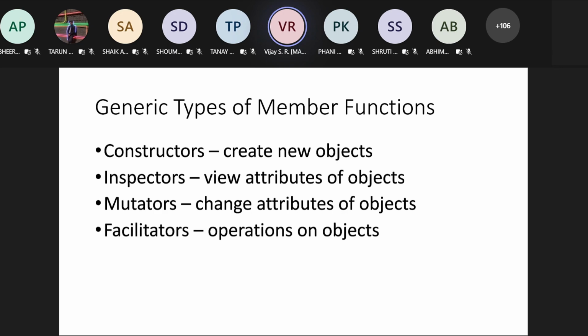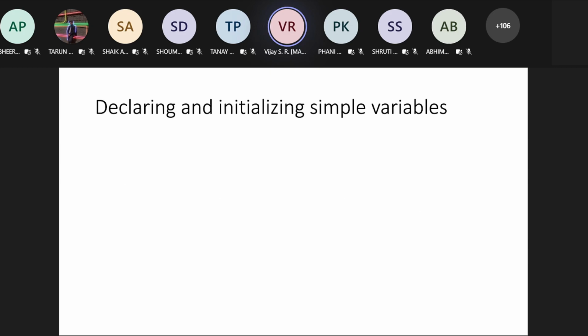Facilitators to have some operations on the objects, any operation, logical or arithmetic or any other, copying and searching and whatever operations, and then destructors for destroying the objects. So this is what we basically do, right? Any C++ program that you take will have these kinds of member functions. Some member functions for construction, some for inspection, some for changing the values, that is mutation, some member functions for doing some processing, facilitators, and some member functions for destructors, or destroying the objects.